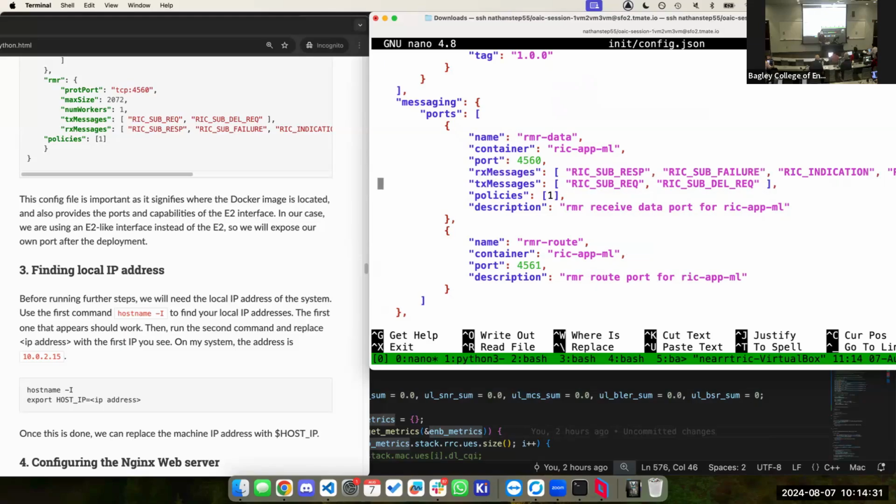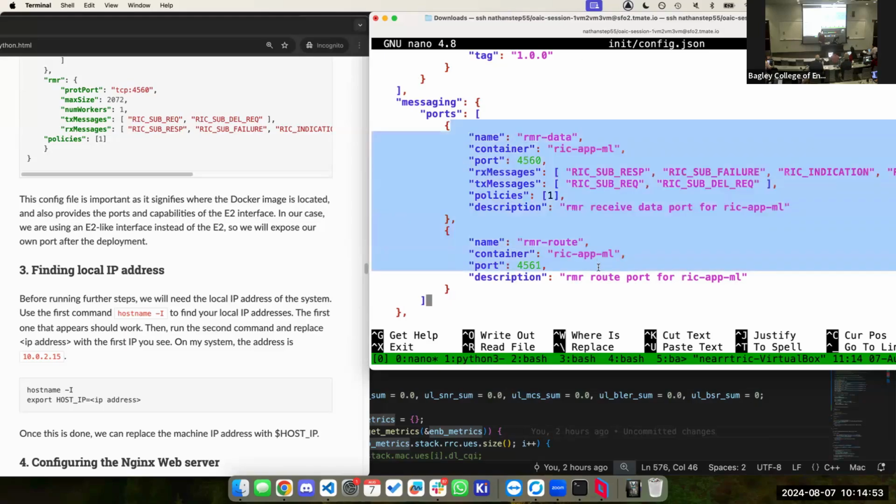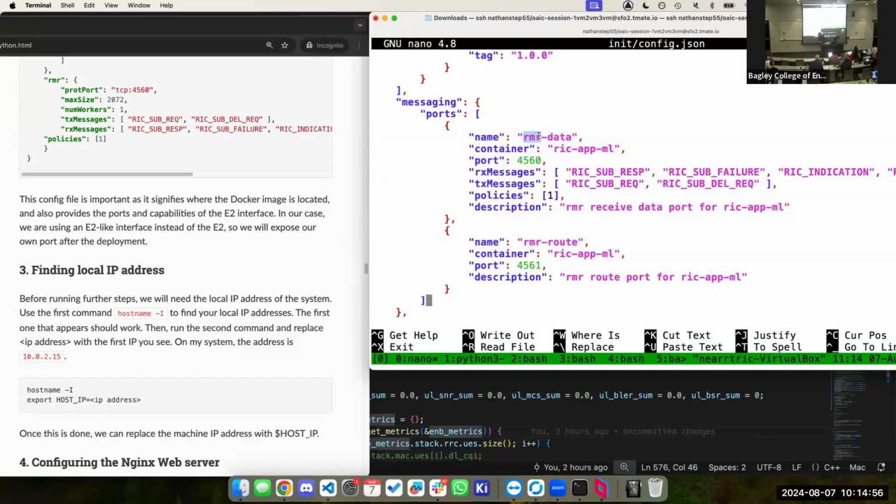So, for example, if we want this xApp to only receive information from the RAN but not send information back, we can turn off control messages through the RX and TX messages. These are the main ports that we commonly see, this RMR. It's a RIC message router, and it's how we send information through the E2 and A1 interfaces normally. But we're using a replacement E2-like interface, so we're going to bypass these and create our own connection.